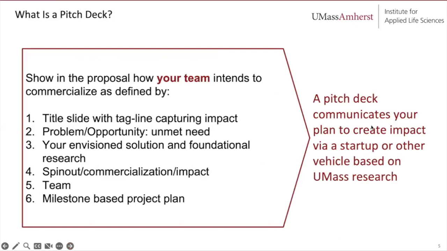So we just talked about the six slides in a Translational Seed Award project application. We will talk a little later about a slightly longer version of a pitch deck, which is sort of the first investor deck, as they say. But in both of those, the purpose of the pitch deck that you put together for this proposal is to communicate your plan to create impact via a startup or other vehicle based on UMass research, on your research.